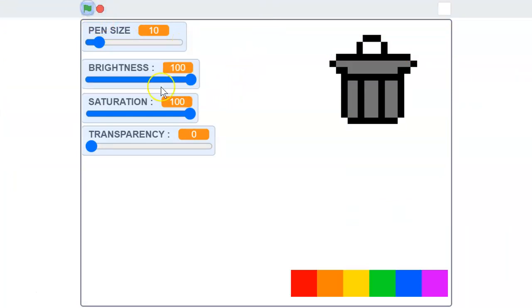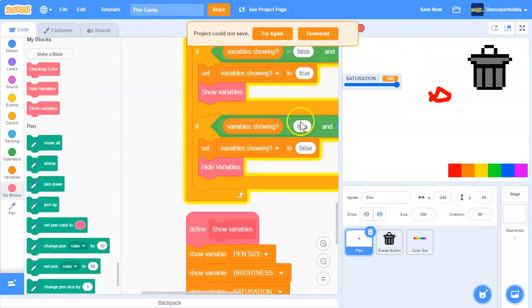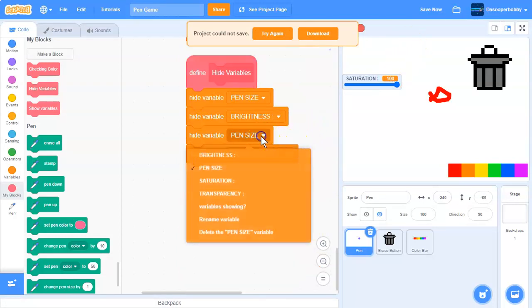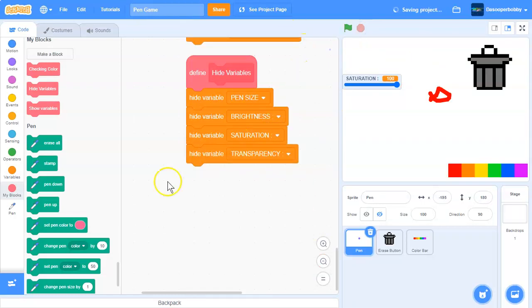So if we run this now, as you can see, if we press T, the variables show. If we press R, the variables hide. And the saturation is still there. So let me just change that to saturation. So our game is working perfectly.